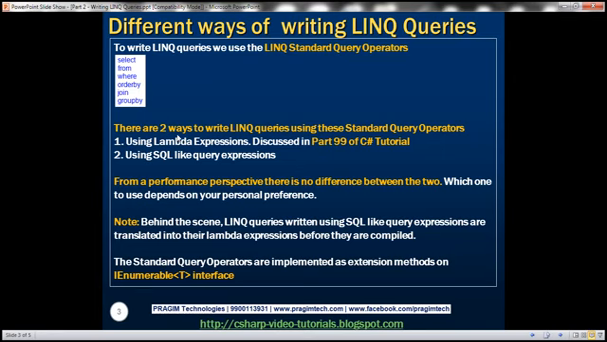There are two ways to write LINQ queries using these standard query operators. One, using lambda expressions. We discussed what lambda expressions are in detail in part 99 of C# tutorial. If you are new to lambda expressions, I would strongly encourage you to watch that video first. Another way of writing LINQ queries is by using SQL-like query expressions. From a performance perspective, there's no difference between the two. Which one to use purely depends on your personal preference. If you are from a SQL Server background, then probably you will like using SQL-like query expressions.